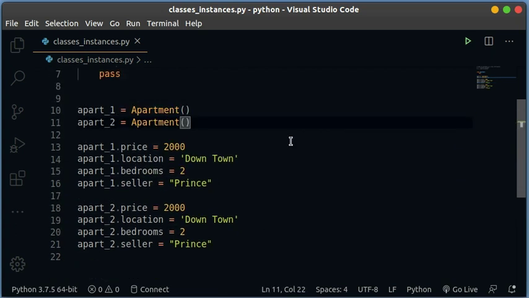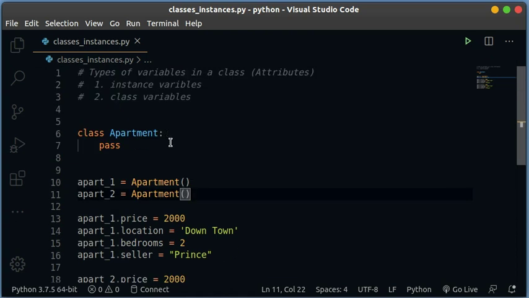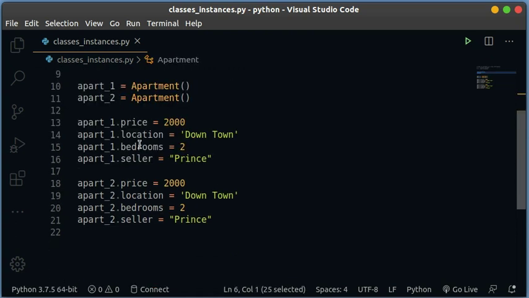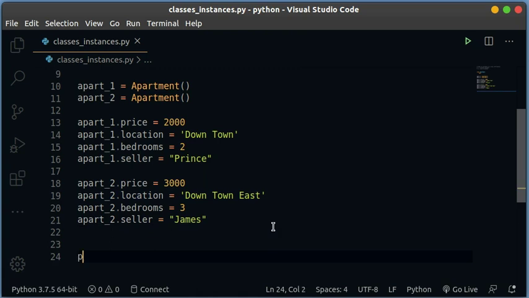We didn't get any errors. So we have 2 objects which are of the class apartment. They have some attributes, which are actually known as instance attributes. We'll discuss that later on, but for now you can see they have the price, the location, the bedrooms, and the seller who's selling that apartment. So let's say this is 3,000, that's 3 bedrooms, downtown east, and the seller is maybe James.